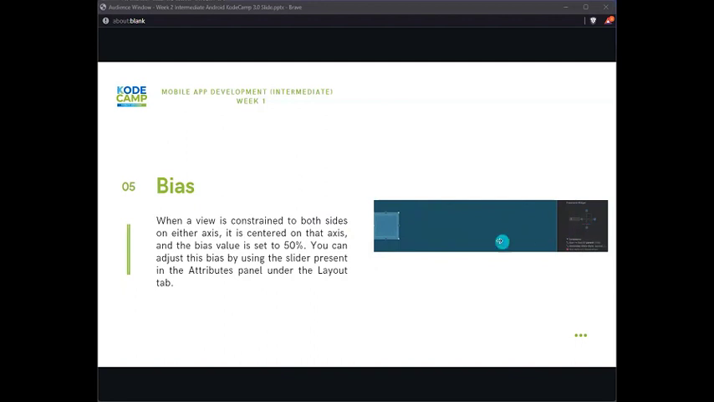Now, of course, you can adjust this bias by using your slider, which is here. You can find that here. Just use your slider, or you just click and drag it. You can adjust what bias.